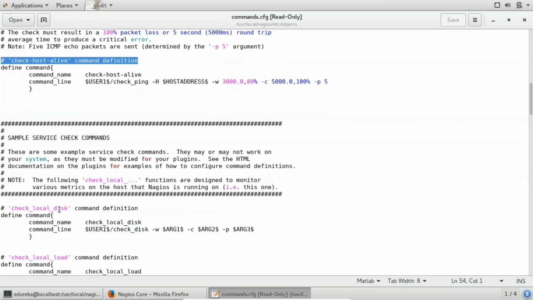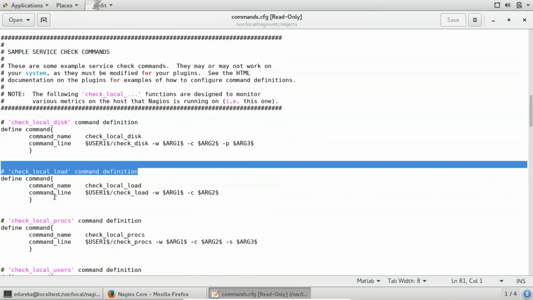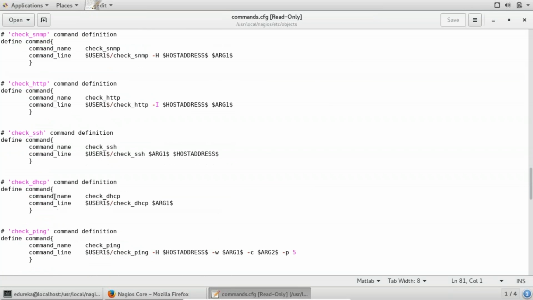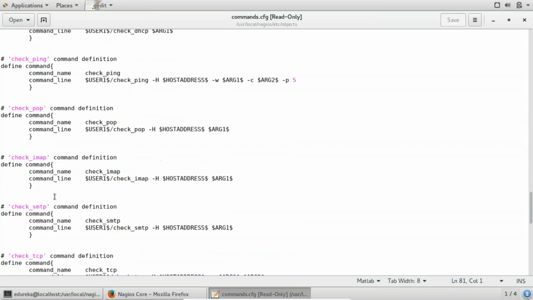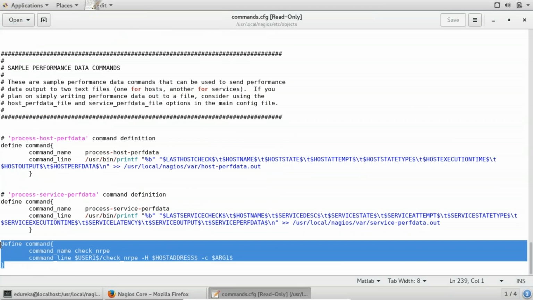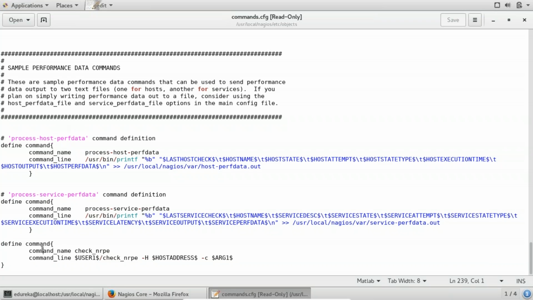Now, this command is basically to check the disk space, like the local disk, then the load, right? You can see all of these things here, swap, FTP. So I've added these commands, and you can have a look at all of these commands which I've mentioned here. And the last command you see is I've added manually, because all of these commands, once you install, you get by default. But the check_nrpe, which I'm highlighting right now with my cursor, is something which I have added in order to make sure that I will monitor the remote Linux host. Now let me just go ahead and save this, right?